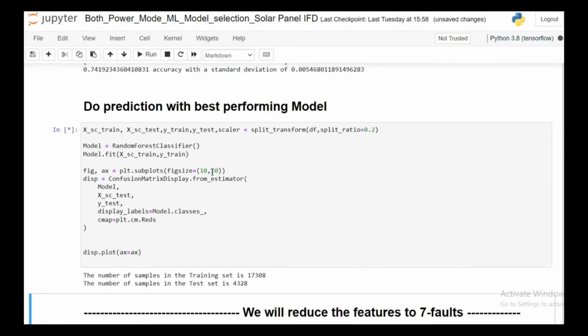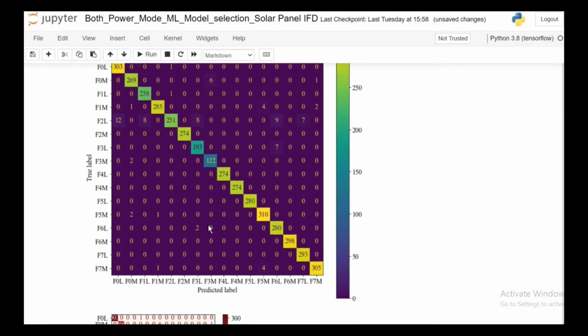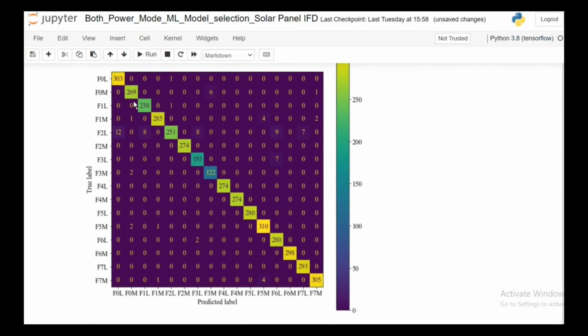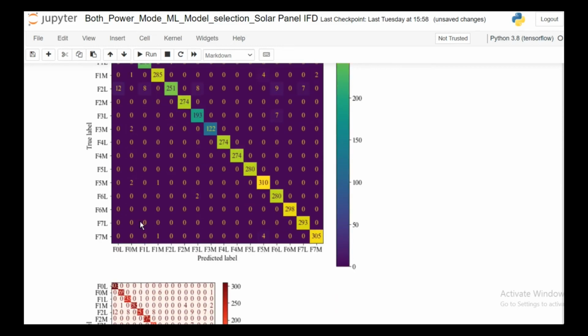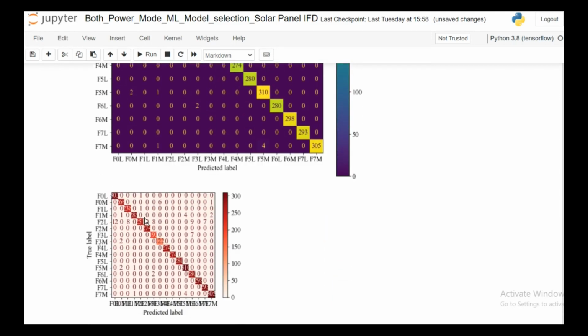Same thing we do to see the number of misclassifications here. To see the number of misclassifications, yeah, here I can see the predicted label F0L. In the F0L label, I have 12 misclassifications, and for F0M, I have a total of 5 misclassifications. So total 12 plus 5, I have 17 misclassifications using both classes of data.